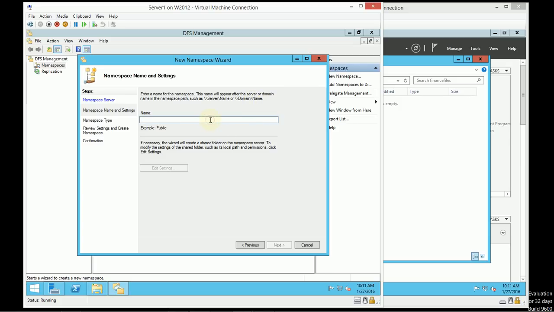So I'm going to just name mine namespace, so that when we see this play out, we'll know that we're working with a namespace. Now, you'll probably want to name this something a little bit more applicable to what this namespace is going to be used for.